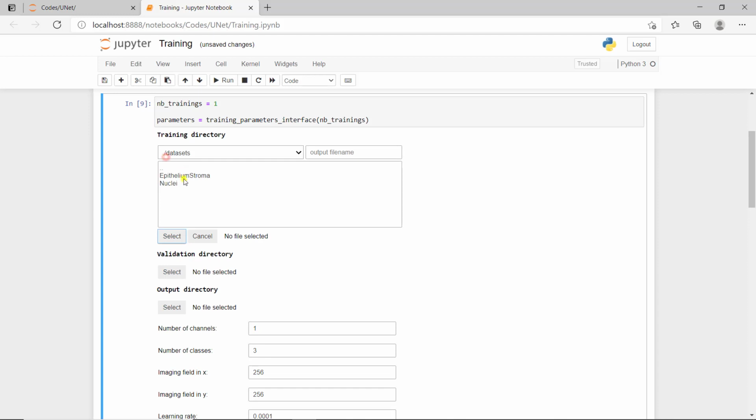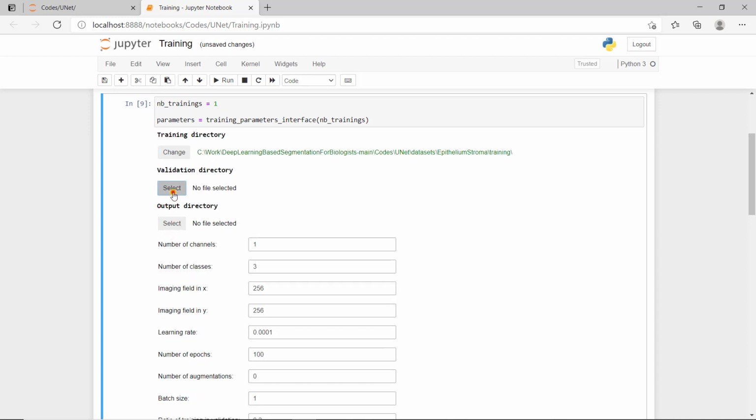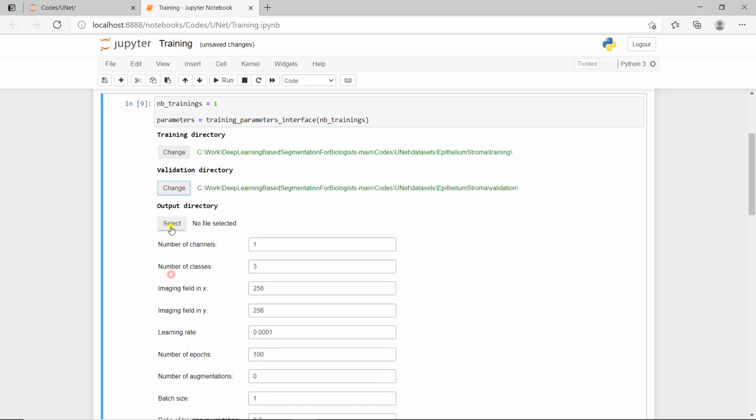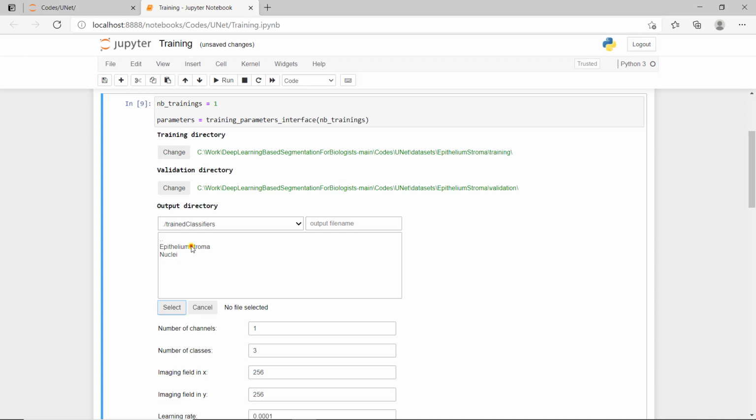So this doesn't change. It's still epithelium stroma training. All right, epithelium stroma validation, perfect. And I want to define an epithelium stroma, so I can see the 4 classifiers that were already defined.